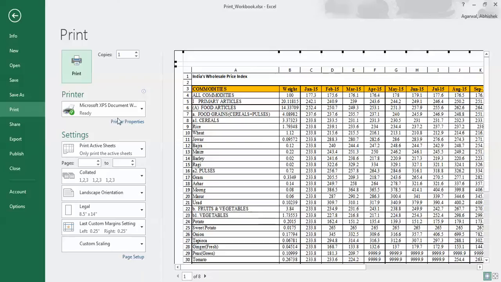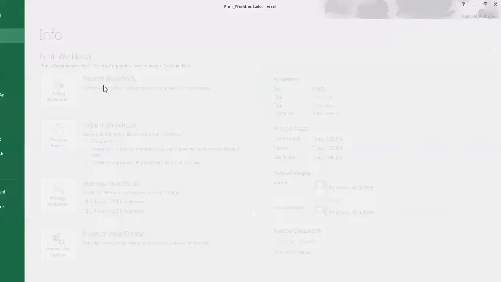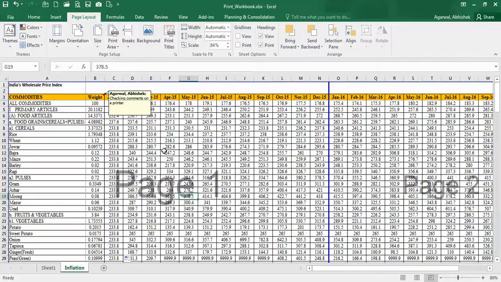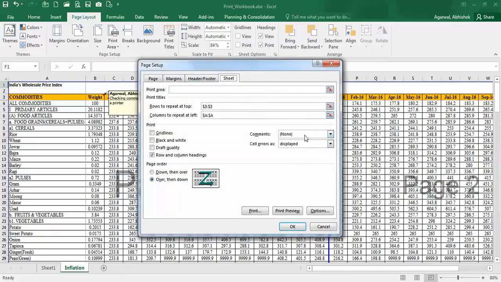However, you may need your comments to be printed on a piece of paper. So how will you do that? Go to print titles, go to comments. Presently, if you see, it is marked as none. Suppose I put it as displayed on sheet and click OK.